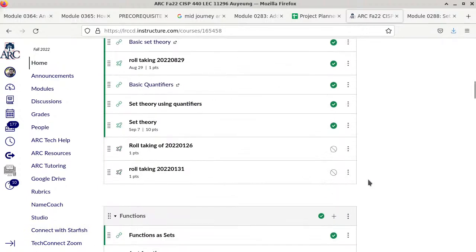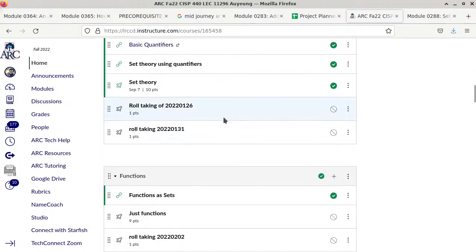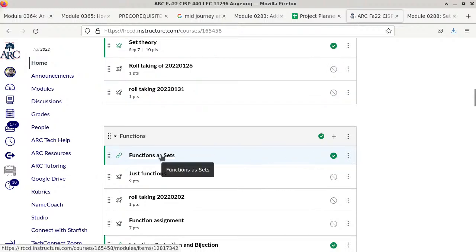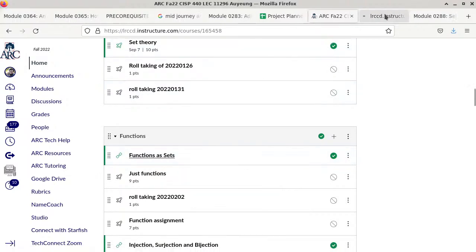So after this, we are now moving on. I'm going to take roll later on today, and that's why I asked you guys to sign in, to make sure that you have access to Canvas at this point. So the next topic is functions. I'm going to go open this one up.